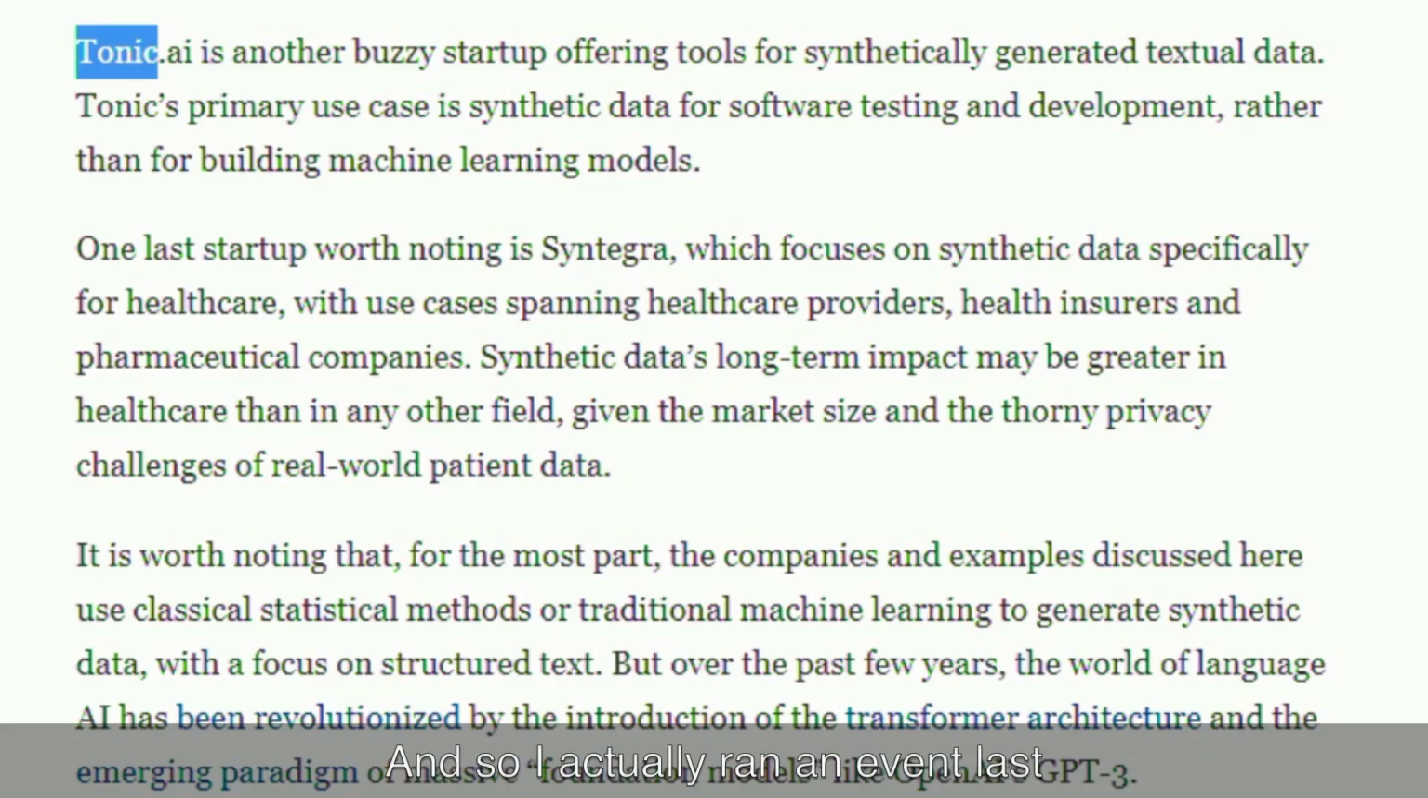And so I actually ran an event last week, and one of the speakers was from the company Tonic AI. So it was funny to actually find this article yesterday without even knowing that they were featured in it.